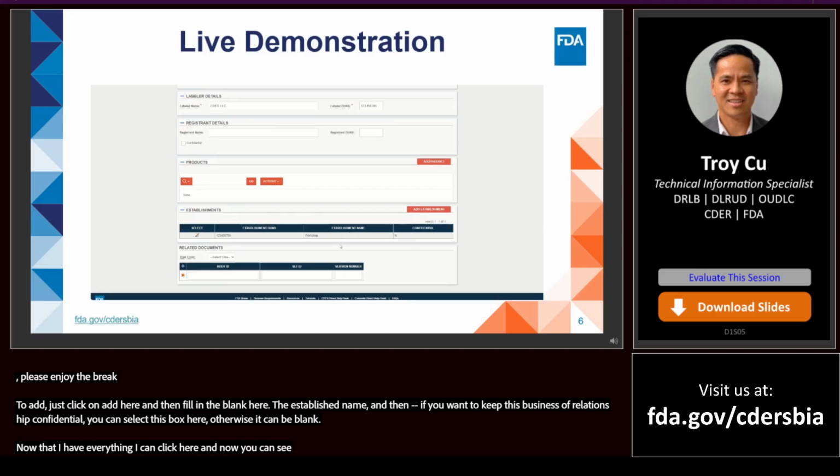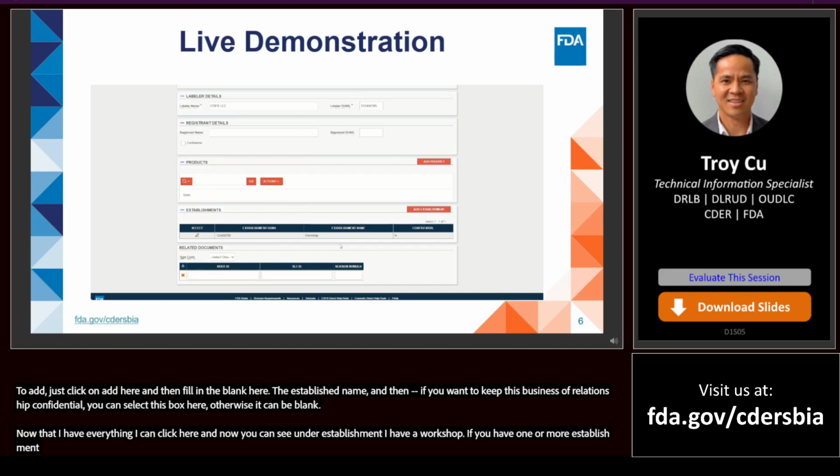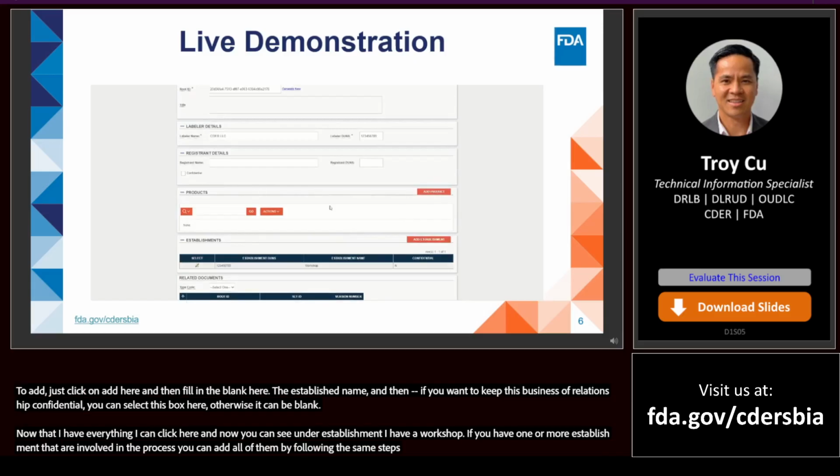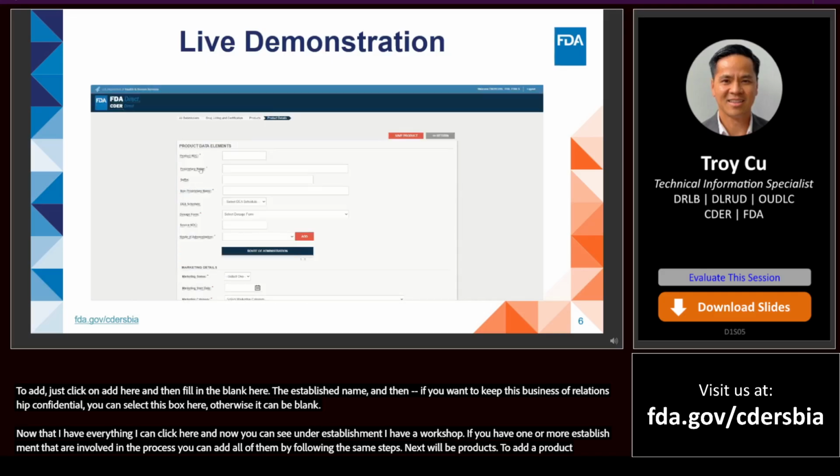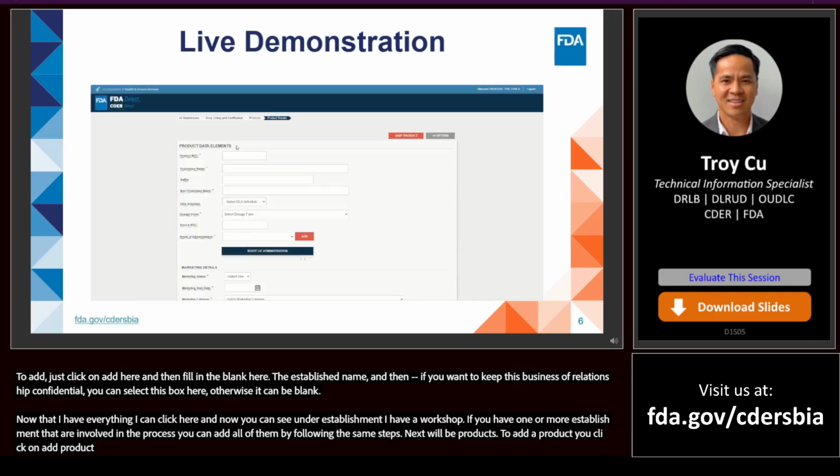If you have one or more establishments involved in the process, you can add all of them by following the same steps. Okay. Next, it's going to be products. So to add a product, you click on Add Product.